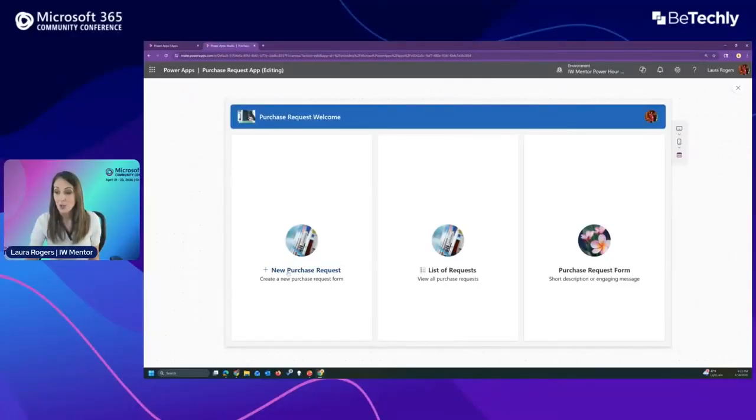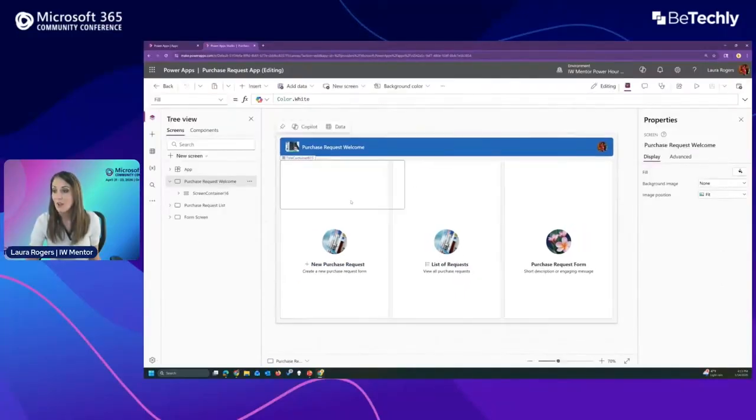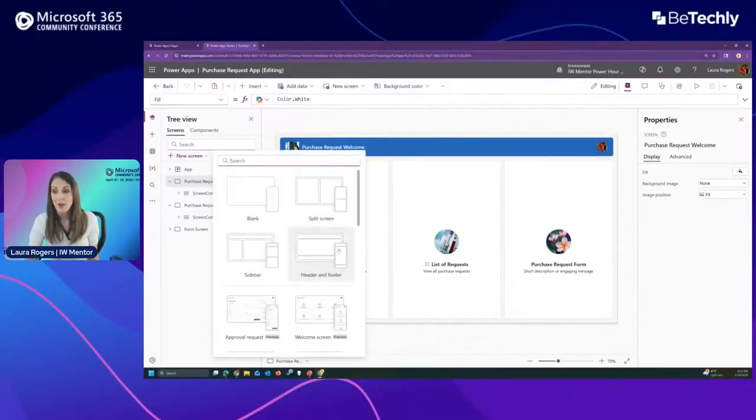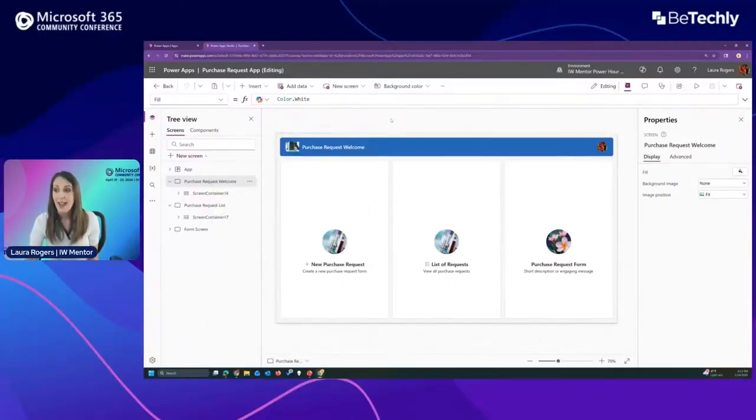I'll also show you how easy it is to build out this easy welcome screen. We're going to use a lot of what are called modern containers in Power Apps. We're going to make use of these modern concepts, modern controls, containers, and these new modern screen templates. And this app is going to be very slick and professional looking. So you'll be able to have that.